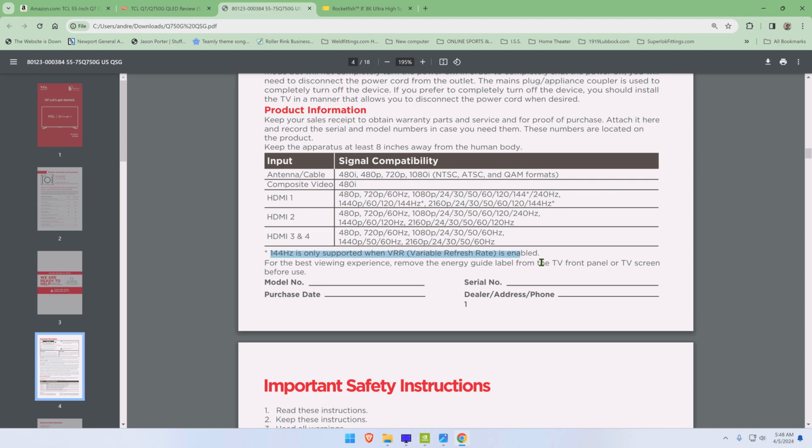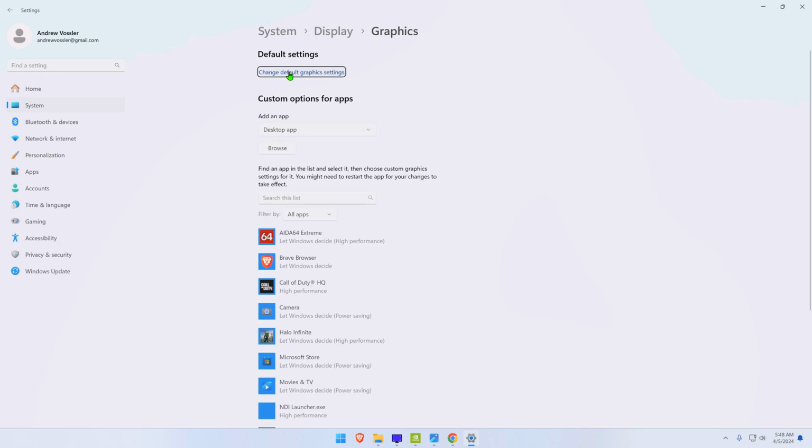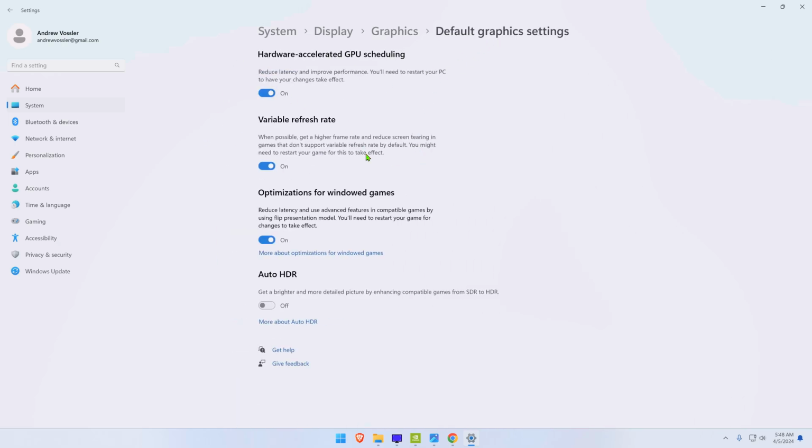So on the remote, there is a button directly below the home button. It's the menu button. You hold that down, enable gaming mode, turn it on, force it on, and then you will be able to turn on variable refresh rate in Windows. You go to your graphic settings, go to display, and then you go here. Turn this toggle on. If you're not able to see this, it's not working correctly.